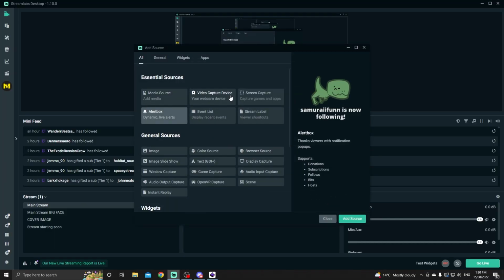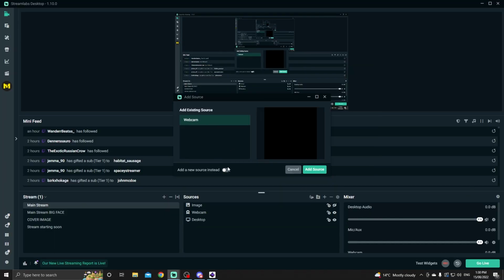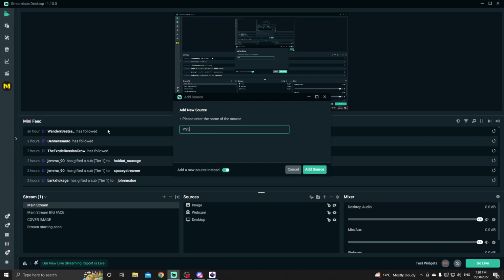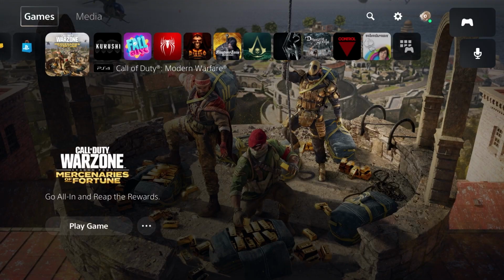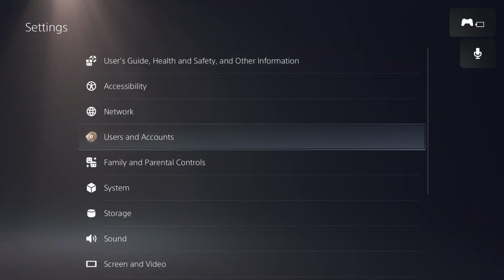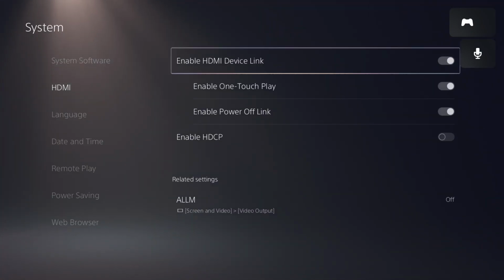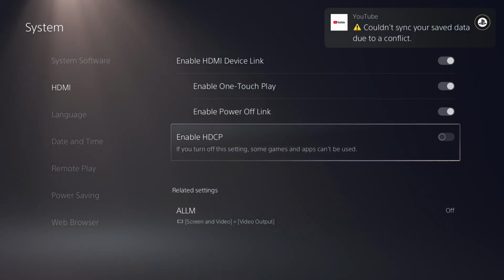When you do add the HD 60 into your stream, the external capture card into your stream, name it PS5 or whatever console you're using, but make sure before it's active, you find the HDMI settings on your console and turn off HDCP. Or turn it on, I can't remember, whichever one it isn't by default. If you don't do this, it will interfere and you won't see anything.